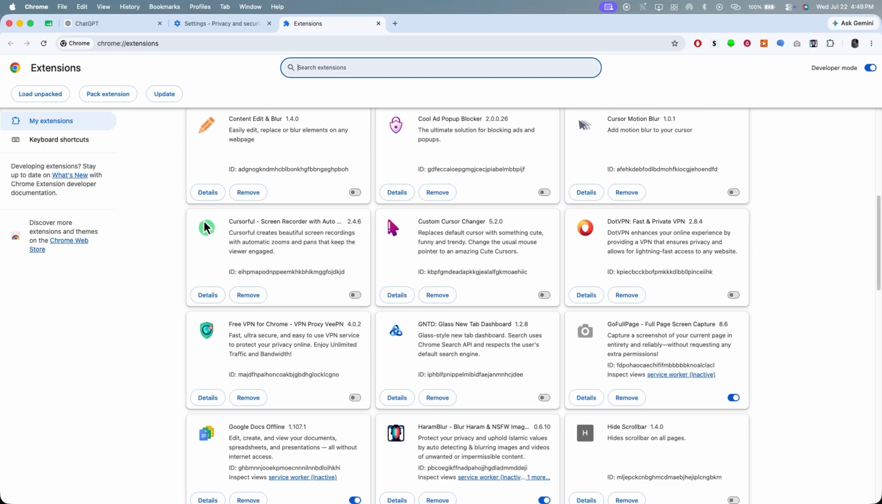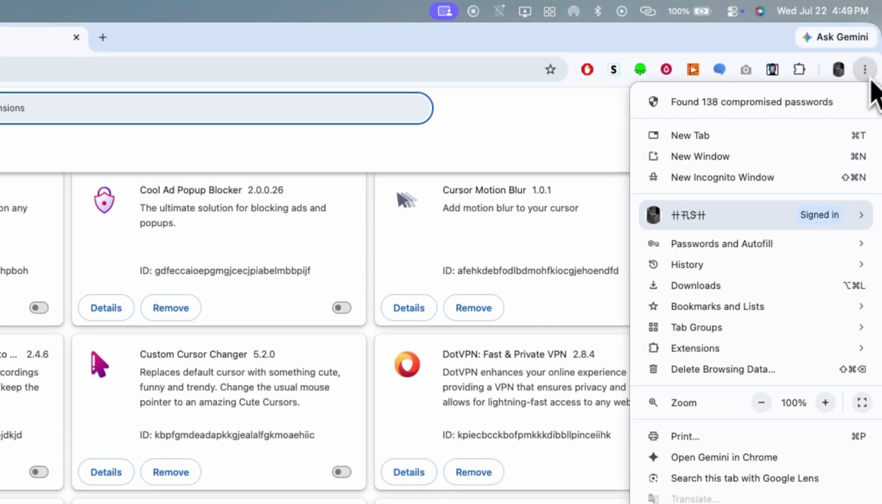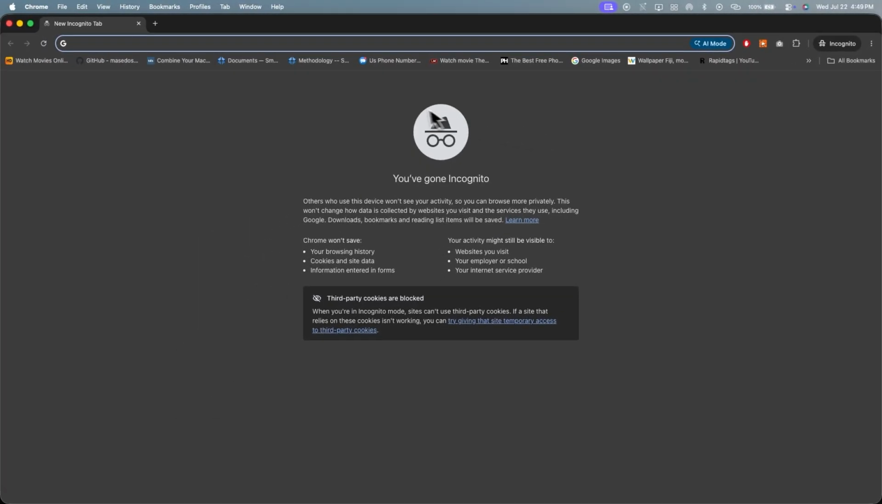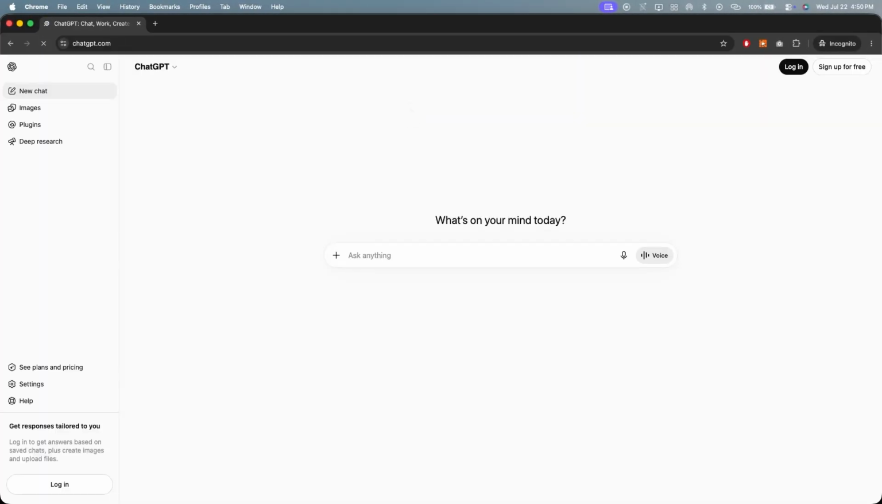If the issue continues, open a new incognito window from the browser menu and visit the ChatGPT website. Sign into your account and check if it works there. If it does, the problem is likely related to your browser data or an extension.